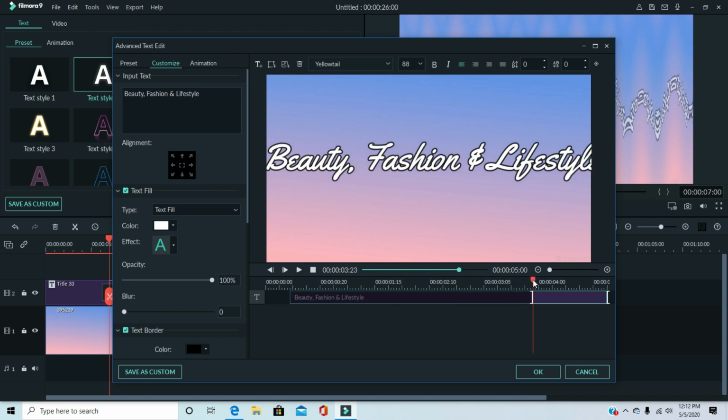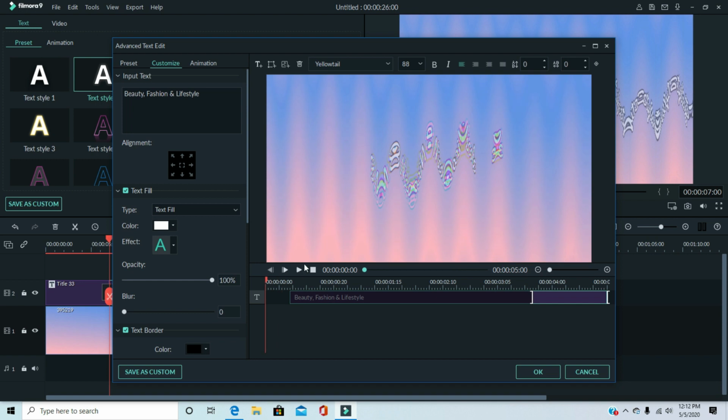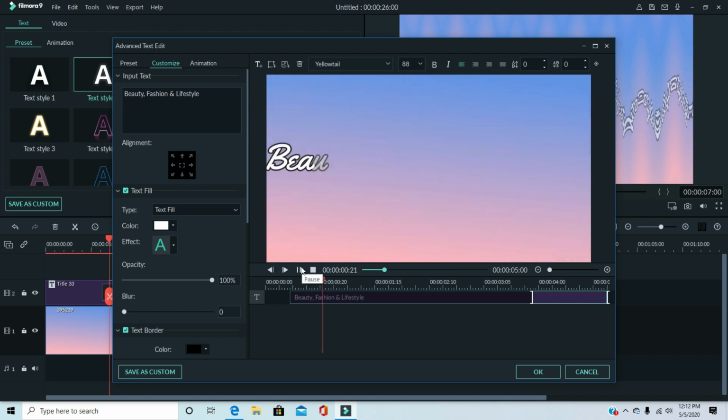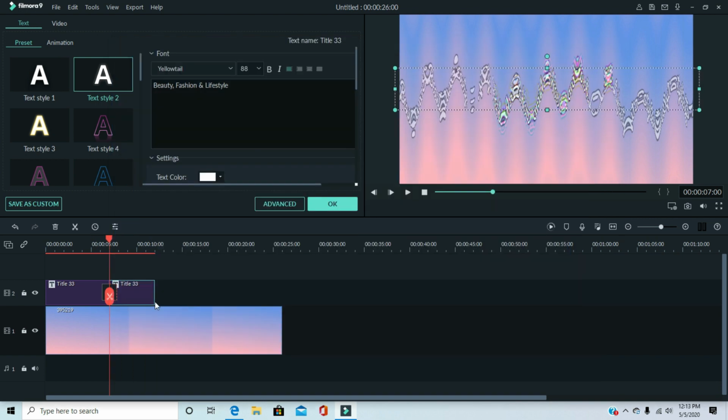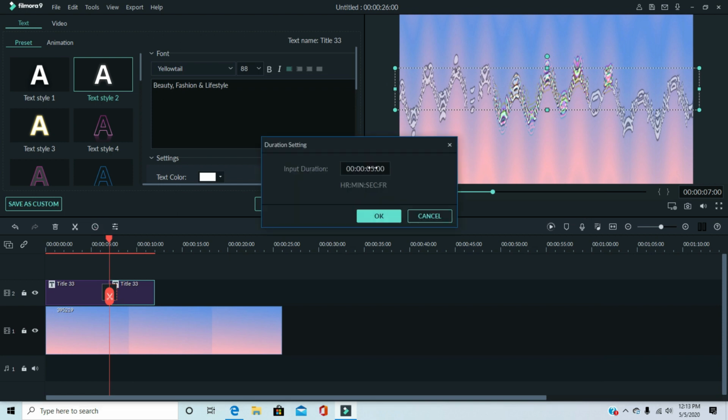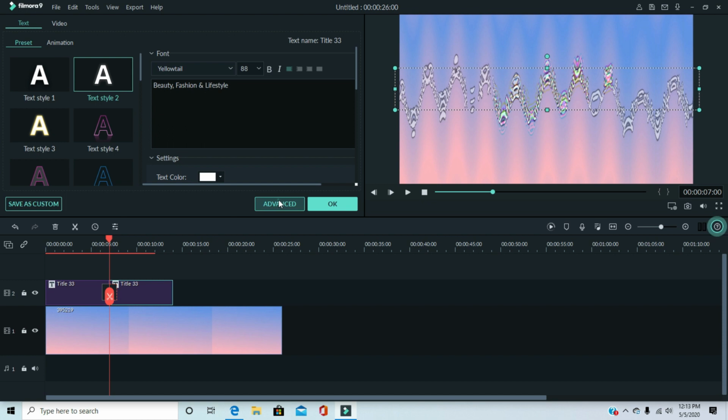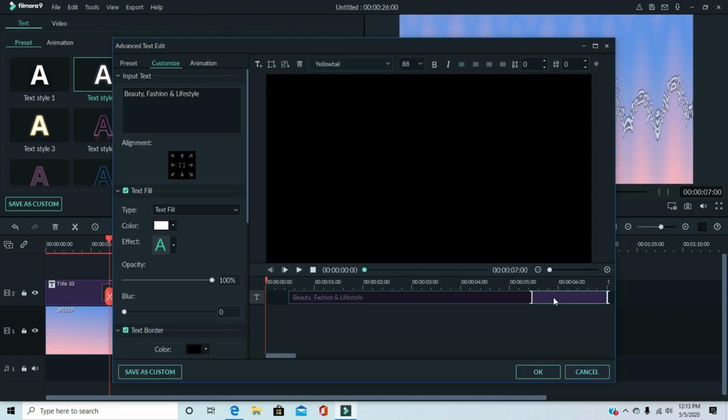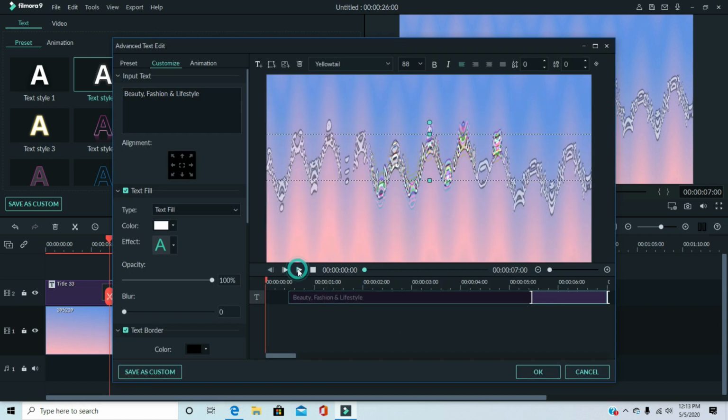Slide this back a little bit. And I'm actually going to make this clip longer as well. I was going to keep it shorter, but I need to make it longer. So I'm going to go to the duration tab right here once again and change this from 5 seconds to 7. Then I'm going to go back to advanced to make sure the letters are coming in the way I want.